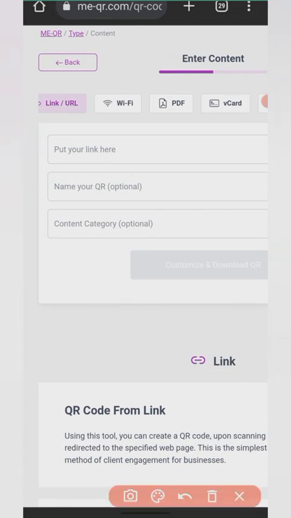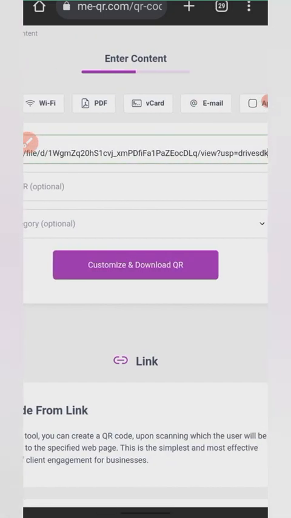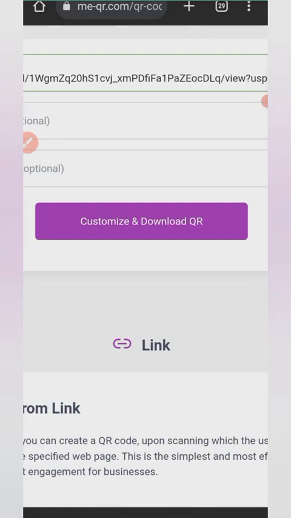Of course, you can actually upload a PDF. Okay, you can upload your PDF, but you see, you've already uploaded it on a drive, so there's no point in doing that again. Just copy the PDF link directly. So where you see put your link here, you want to paste your link here. Okay, the next thing you want to do is see this purple button, customize and download QR. Click that.